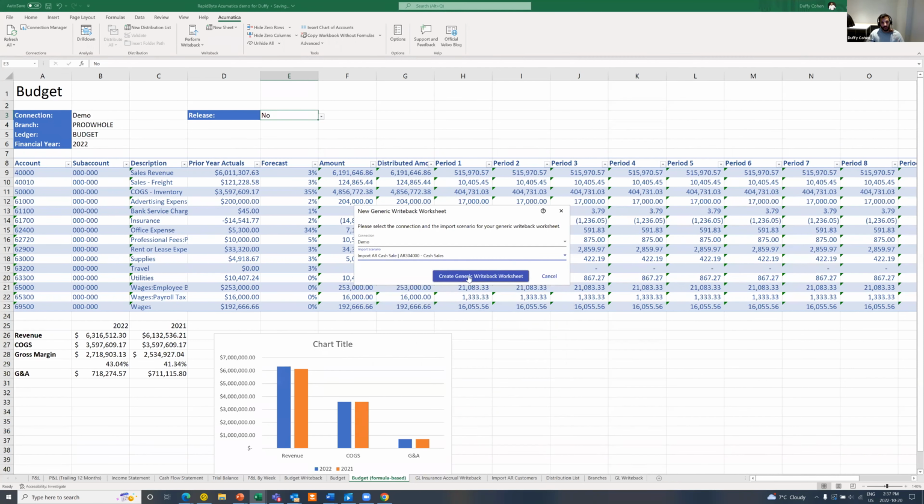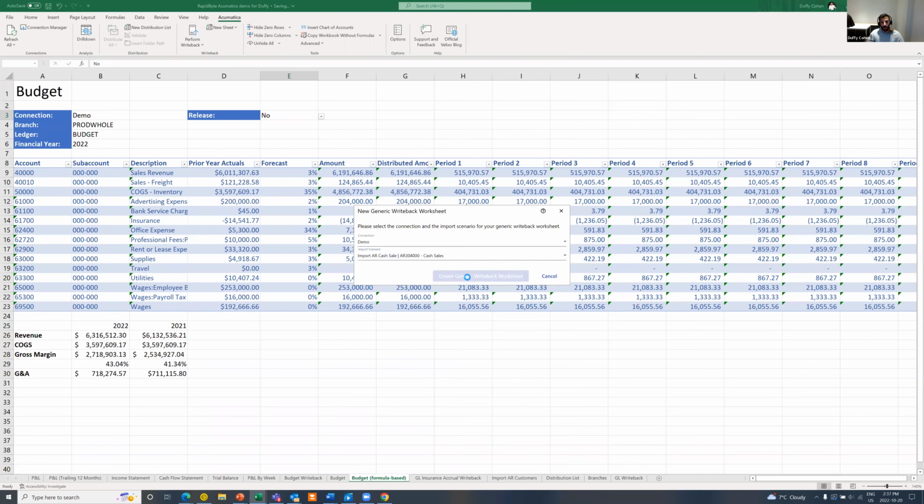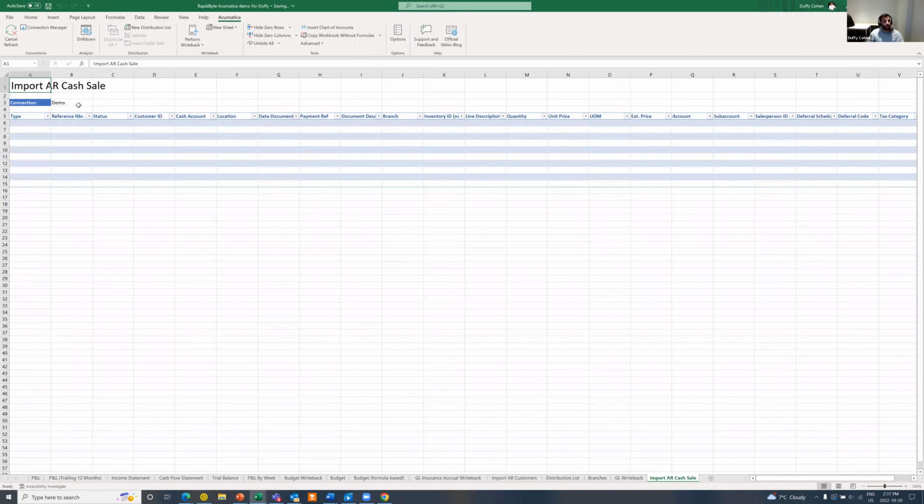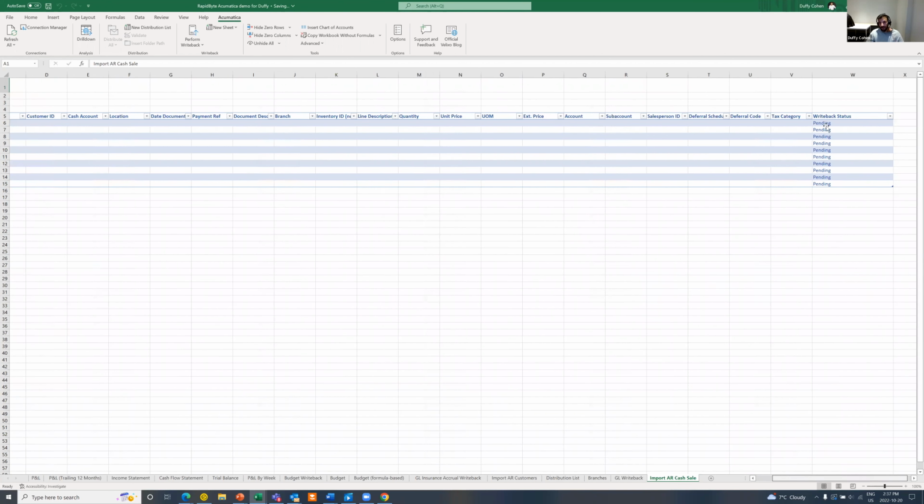All we'll do at this juncture is click on Create Generic Write Back Worksheet. And then you're going to see momentarily there's going to be a new sheet that opens up with the appropriate fields for this inquiry. And if you scroll to the right-hand side, if you do make any errors, you will see that there is an error on the right-hand side, and it will let you know what the error was. So it's not going to push back something that it should not be able to push back.